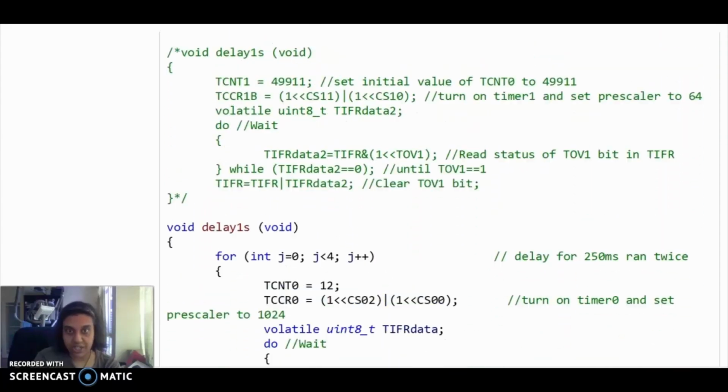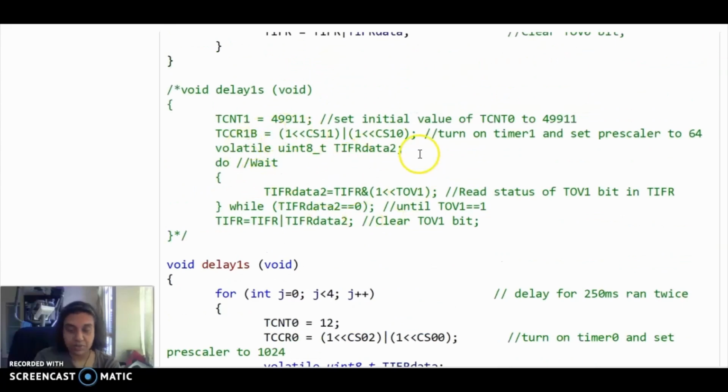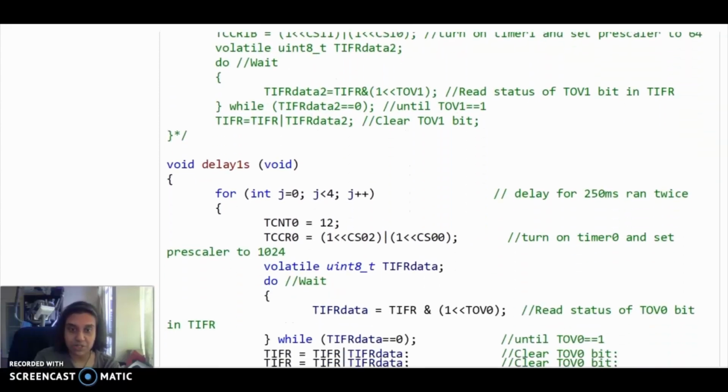Now, we did actually try to run the 1 second delay using timer 1, but for some reason, no matter what we did, it didn't work. So we just did this.